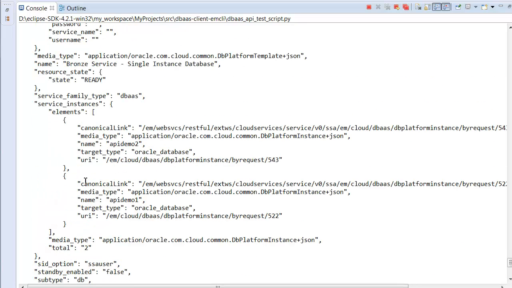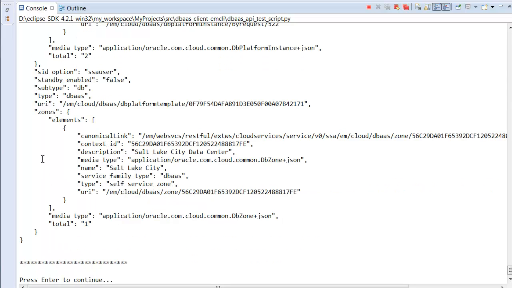What this output also tells me is that 2 service instances have already been deployed using this template, and that there is 1 zone registered with this template, and that zone is called Salt Lake City, and that's what I'll be using for provisioning.